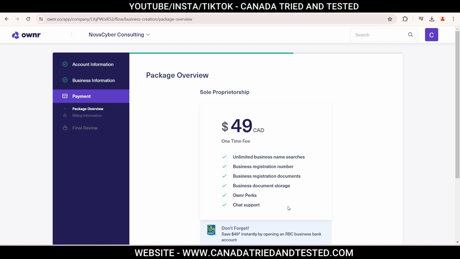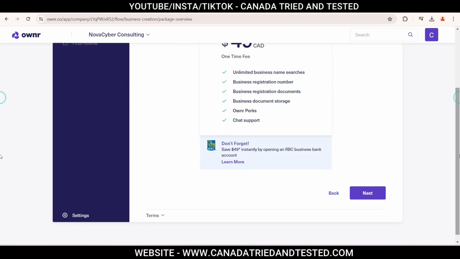This is the payment page where you get a package overview. For the sole proprietorship, it will cost you 49 Canadian dollars, which is a one-time fee. You get unlimited business name searches, business registration number, business registration documents, business document storage. There are some bonus perks, and you also get chat support here. Okay. And if you bundle that up with an RBC business bank account, you save an additional $49, which you will see in the next page. So you can go and read the terms. Click next.